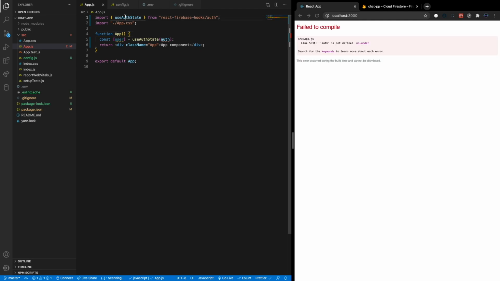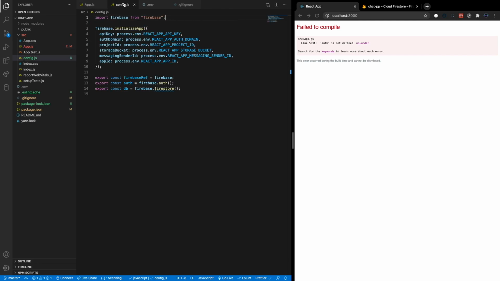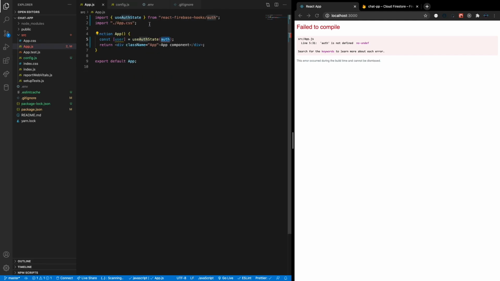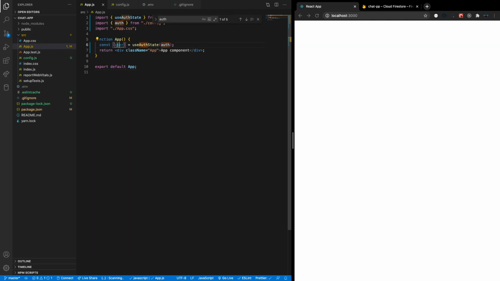And we need to import this useAuthState, which will be imported from react-firebase-hooks. And now we also need to import the one that we just created in the config directory, this here, we need to import it here. And now we have this method for how we can access the user, and we need to add a condition where if there is no user, we show a login button, otherwise we show our chat room. To do that, let's add a condition here.